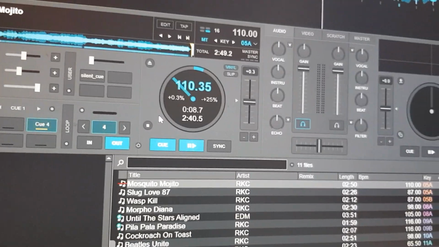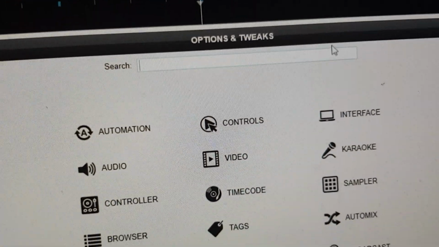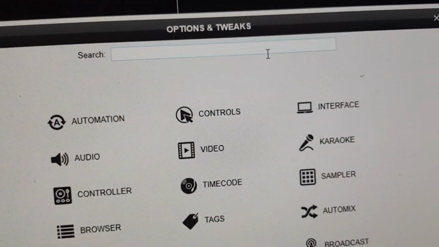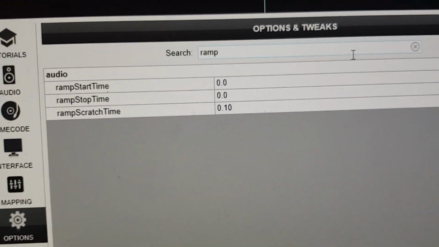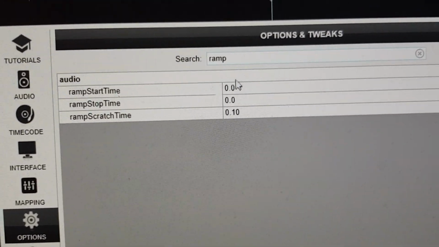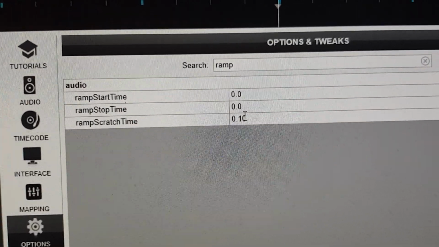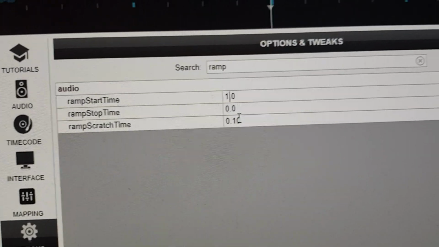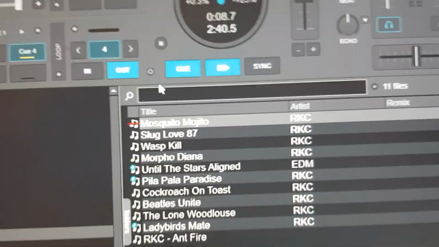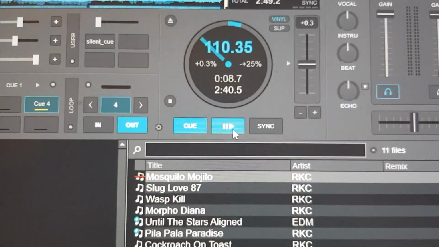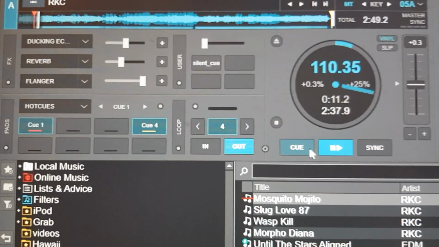So if I try to emulate that by going into options and search for ramp, we have a ramp start time here. I'll just try setting that to 1. Like that. And now if I play a track, it starts up slowly.